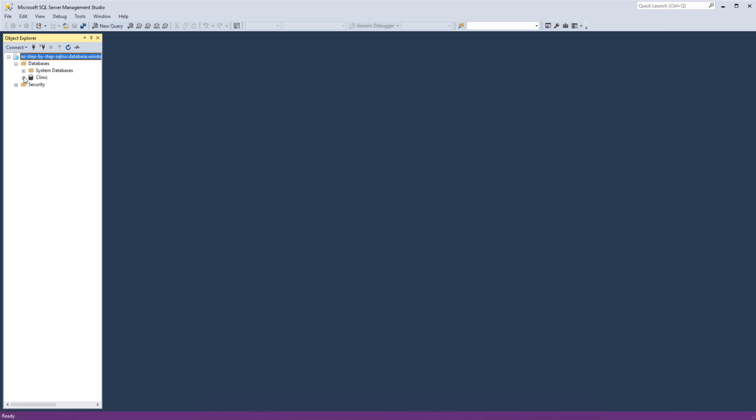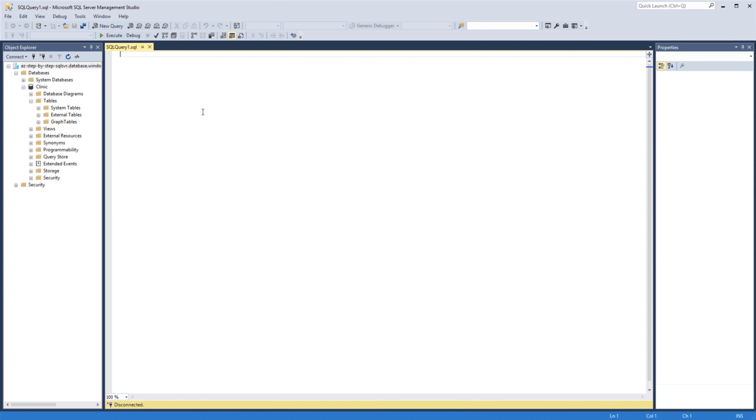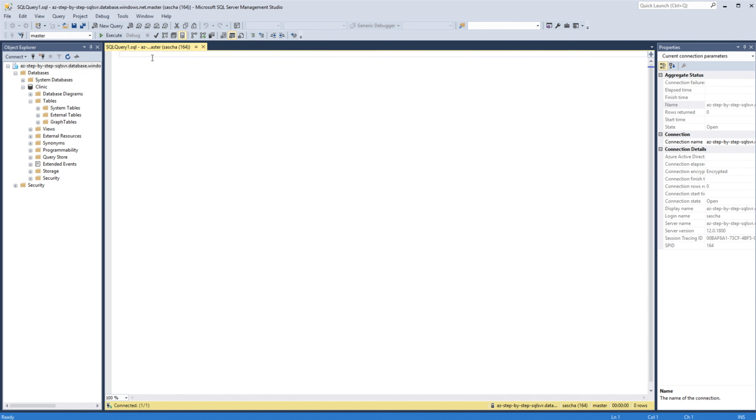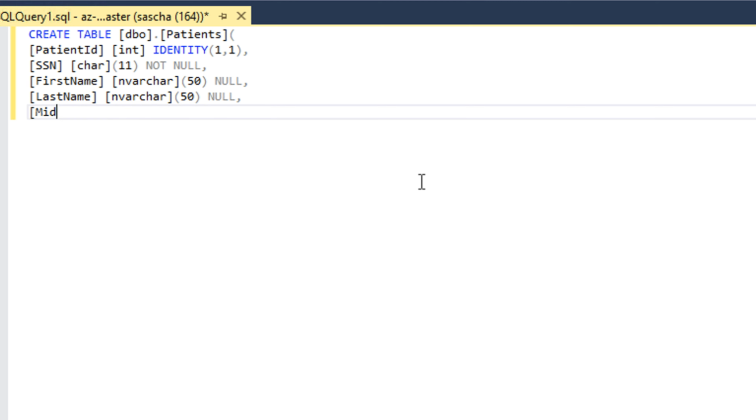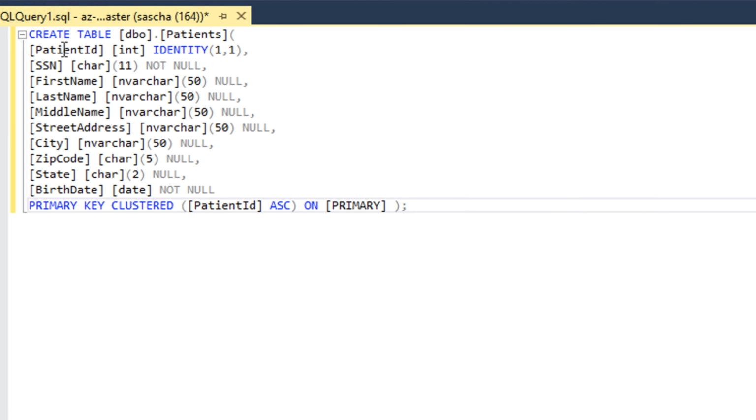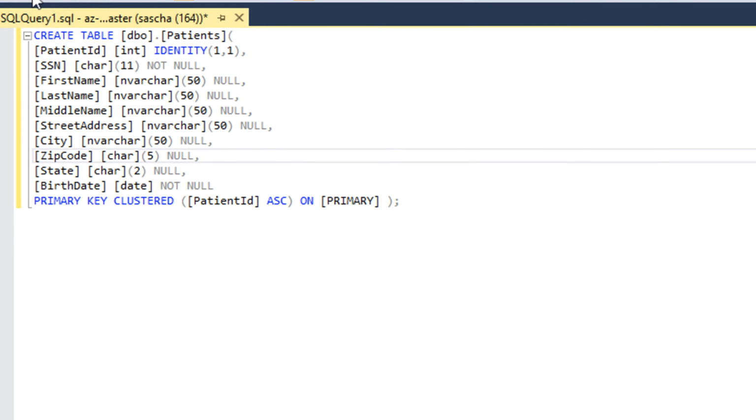Here we go, that's the SQL server, there is my database. And currently there are no tables in there. So therefore I'm clicking on new query and type in a statement to create my database, which is just creating a patients table with a few columns. Important, I want to secure the social security number as well as, for example, the birth date. The rest is just standard stuff like a clustered index, stored on a primary. And let's execute that command.